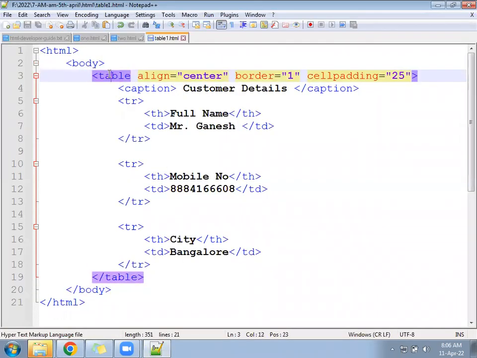So to create a table, how many tags are required? Table, caption, tr, th and td. th and td are part of tr, and tr is part of table. Directly, tr you cannot write without table, and th and td you cannot use directly without tr. So this is the sequence, the tree structure. We need to follow that.